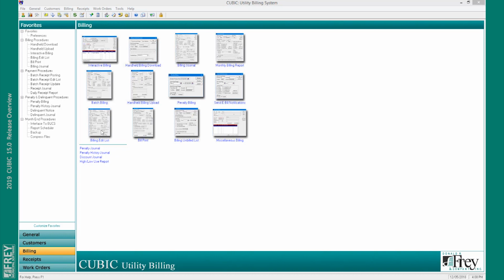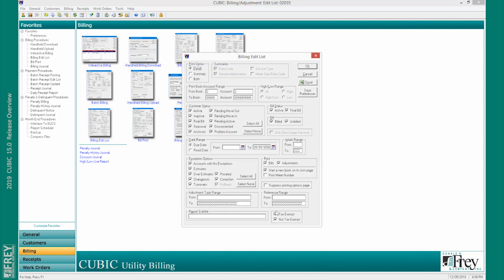When printing the billing edit list, there are two new checkboxes located on the options screen: tax exempt, not tax exempt. The system has been changed so that all transactions get marked as tax exempt or not tax exempt depending on the status of the customer or service at the time the bill is entered. Please note that these new options will only work for bills and adjustments entered after the 15.0 update is installed.